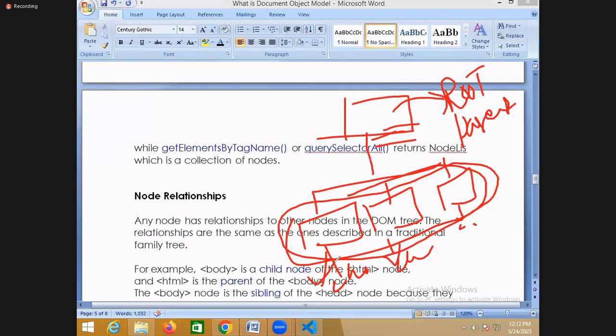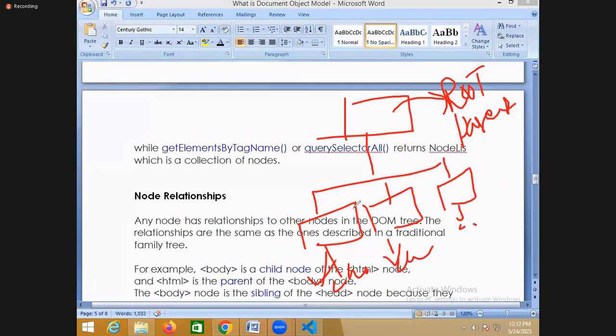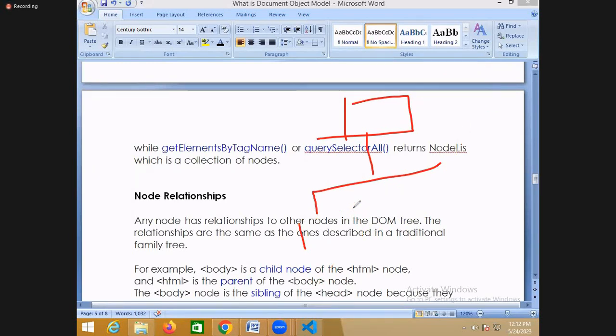So parent. Suppose, okay, the hierarchy, we can write it like this.